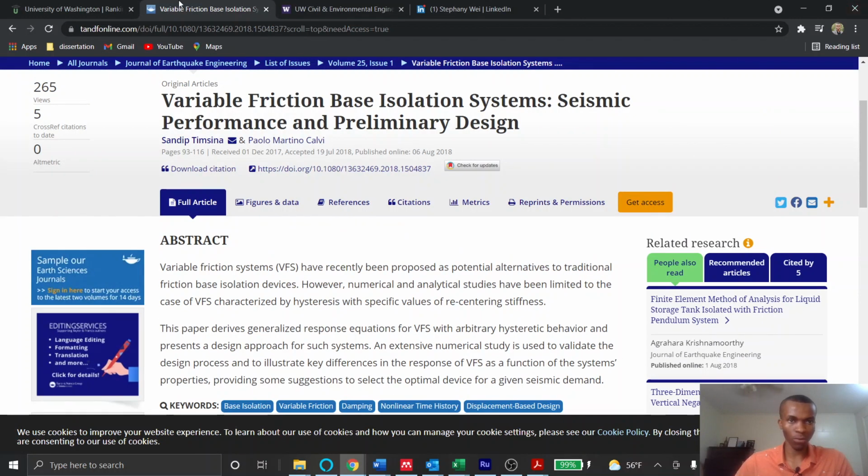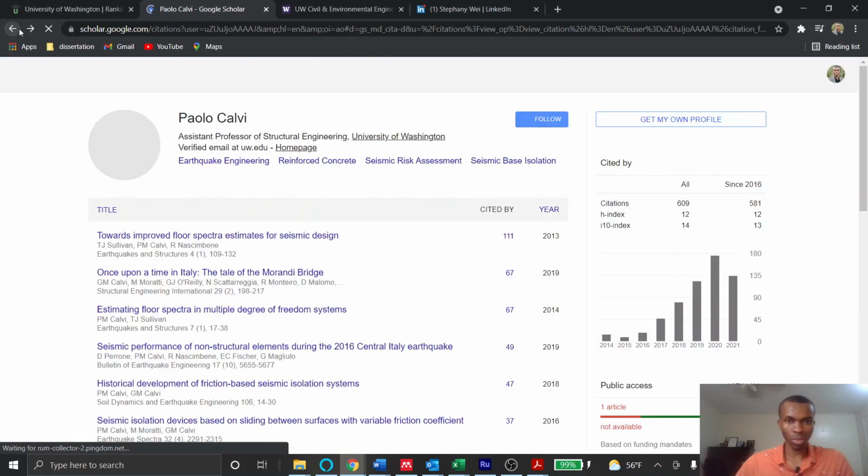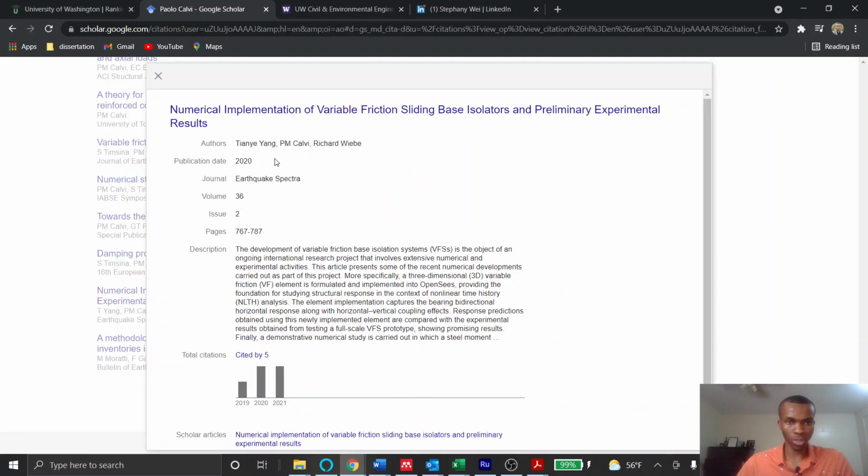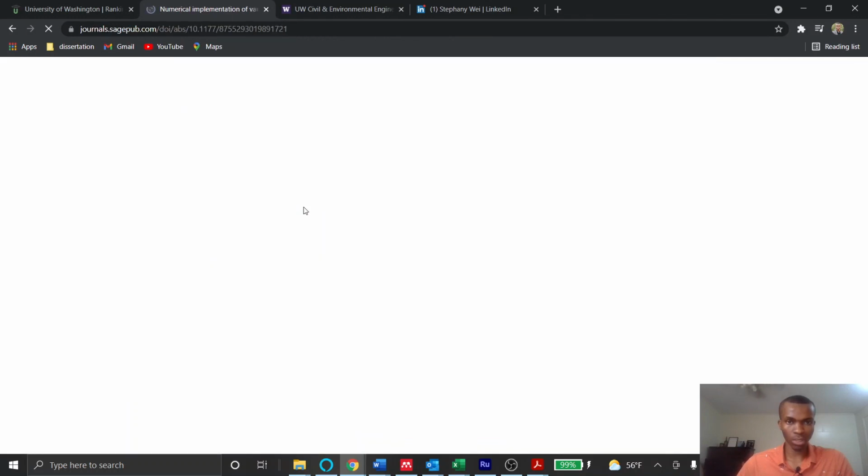Of course, there will be more of it. You can go back to check other ones. Let's go back and see which other ones we can look at. So let's look at the one published in 2020, and who published it, which journal, Earthquake Spectra. So let's see if this one can be accessed.